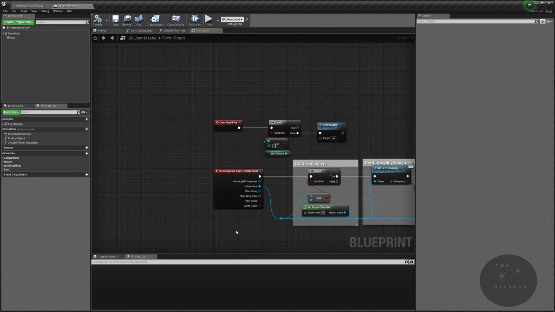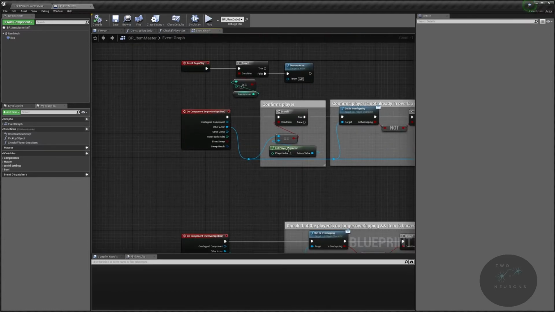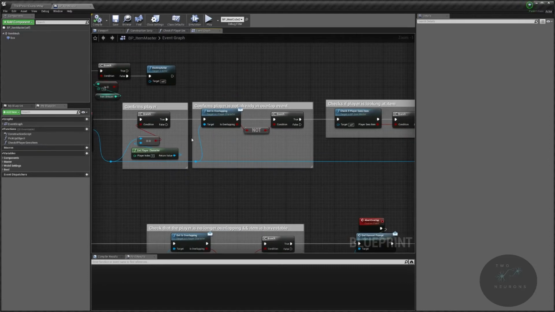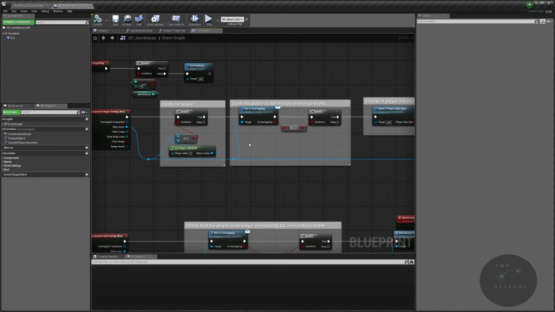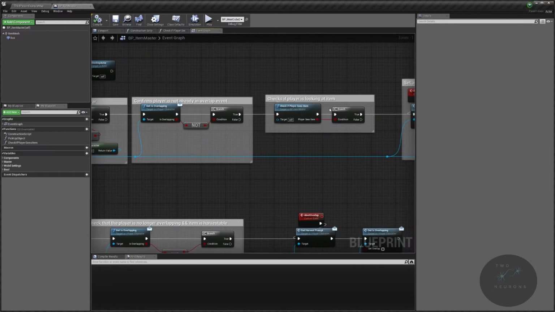When we overlap with the item, we check, is it the player overlapping? We do this without casting. If it is the player overlapping, then we check. And for some reason, this bug actually didn't show up in this recording. However, in the original recordings, it did. So if you had that bug, hopefully this fixed it, because it definitely did in my earlier recordings. So what we do is check, is the player already overlapping? If they are not already overlapping, then we check, is the player actually looking at the item?